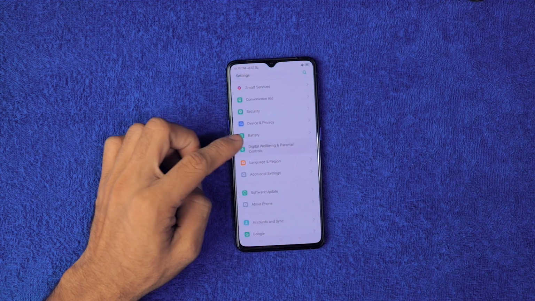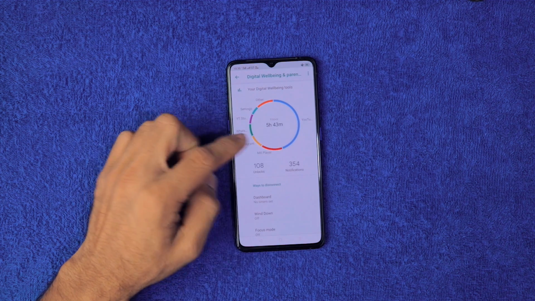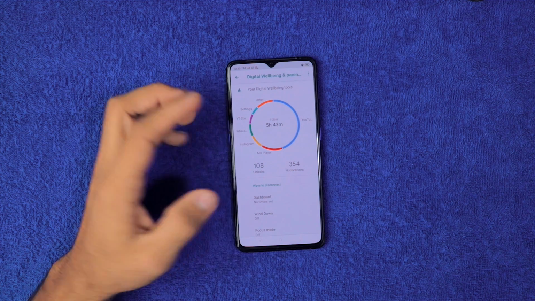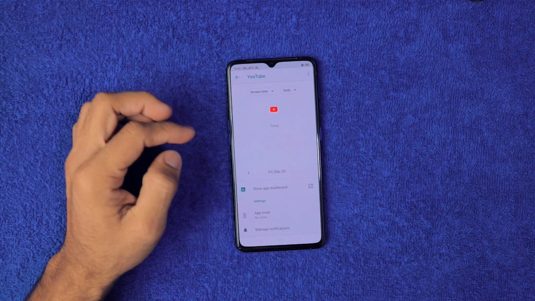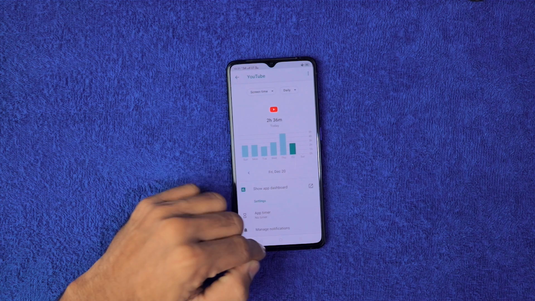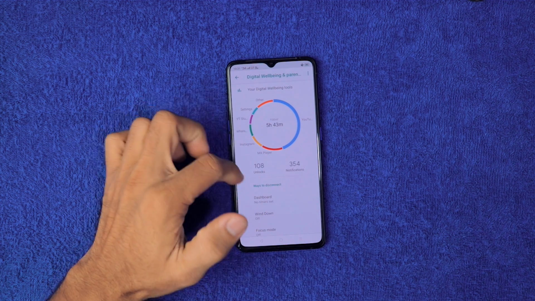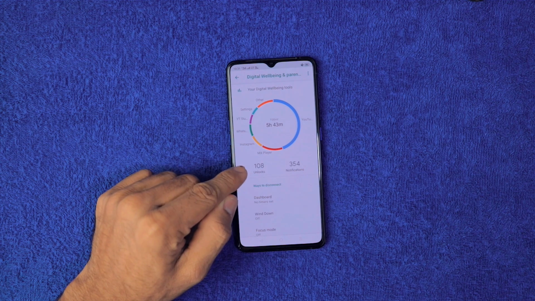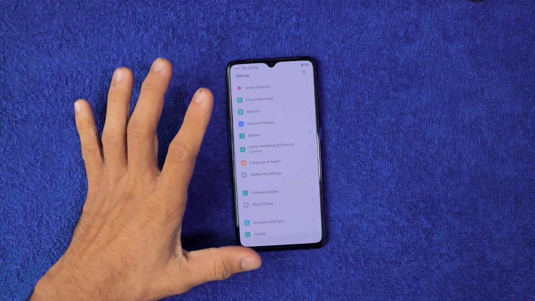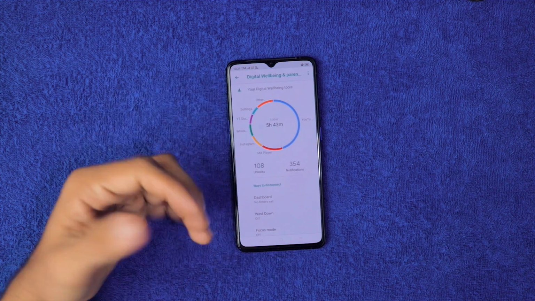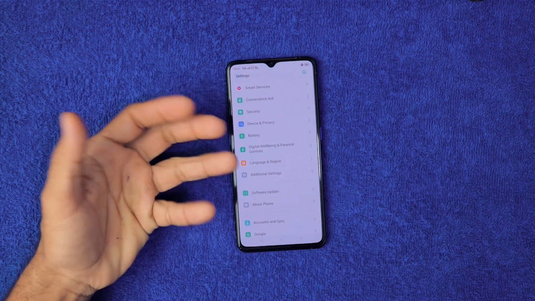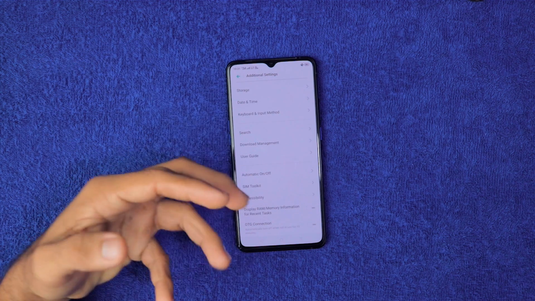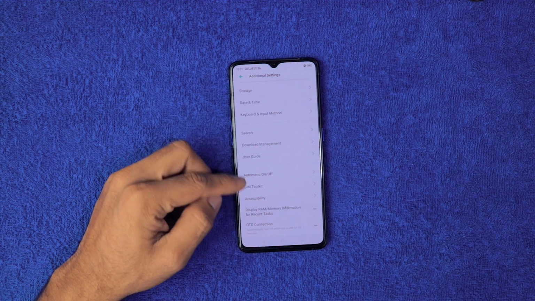Then we have digital well-being. Very awesome thing, guys. You can see your data, the whole usage of your smartphone, where you have used your smartphone. For example, today I have used 2.5 hours. I have used YouTube, and all the things are present over here. I have unlocked my smartphone over 108 times today. So yeah, I can see all the things here. And if you want to minimize your smartphone usage, you can use this application to minimize your smartphone usage basically.